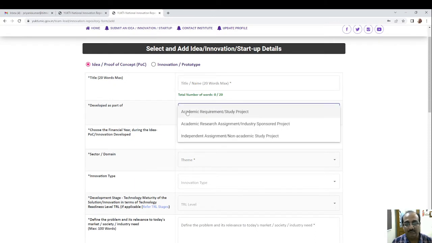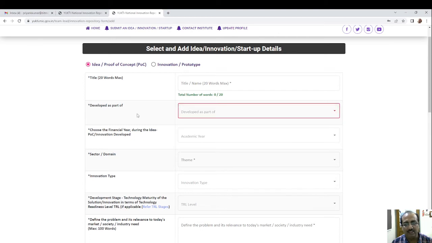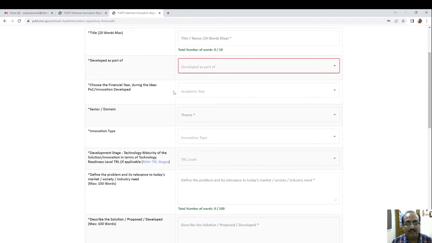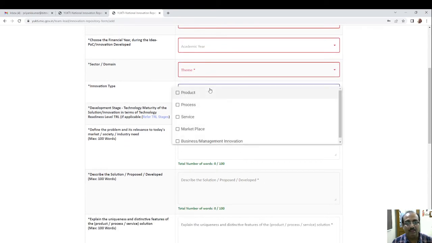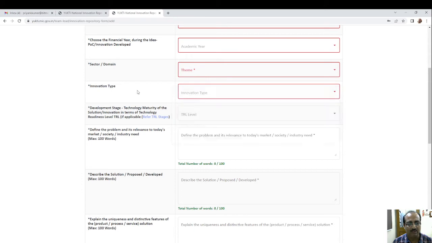Developed as a part of, if you see there are options in the drop down box: academic requirement, academic research assignment, industry sponsored project, independent assignment or non-academic study project. Choose the financial year in which you have done it, either 2019-20, 2020-21, 2021-22. If it is beyond this range, it would be considered. Just look into the sector domain, whichever domain suits, please fill that up. Then you need to put in what kind of innovation it is, whether it is a product, a process, a service, or related to business innovations or marketplace.